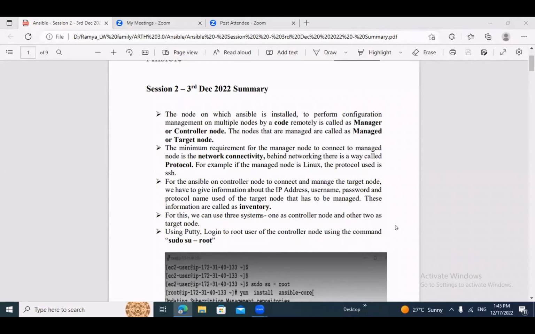For the configuration management and for the demonstration purpose, we have used AWS Cloud. We have chosen 3 instances on the AWS Cloud: one as a controller node, or the manager node, and 2 as the target nodes.